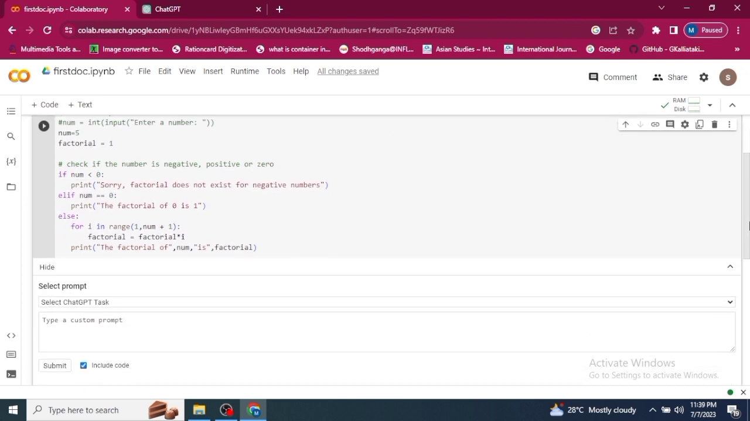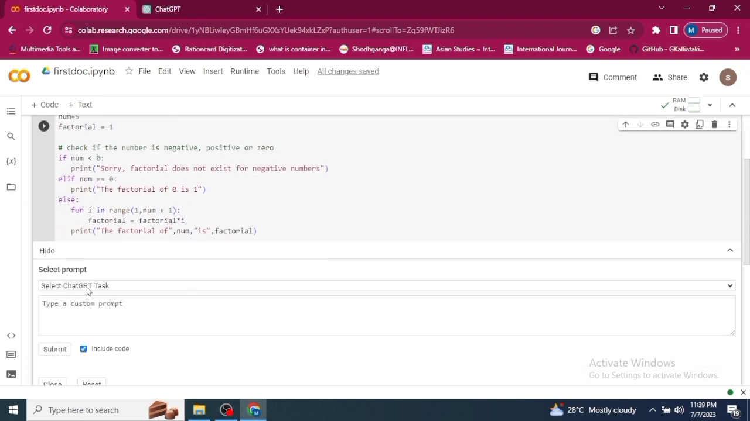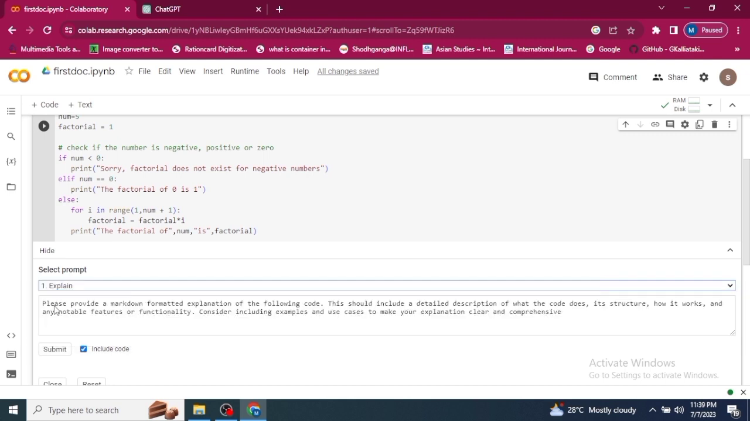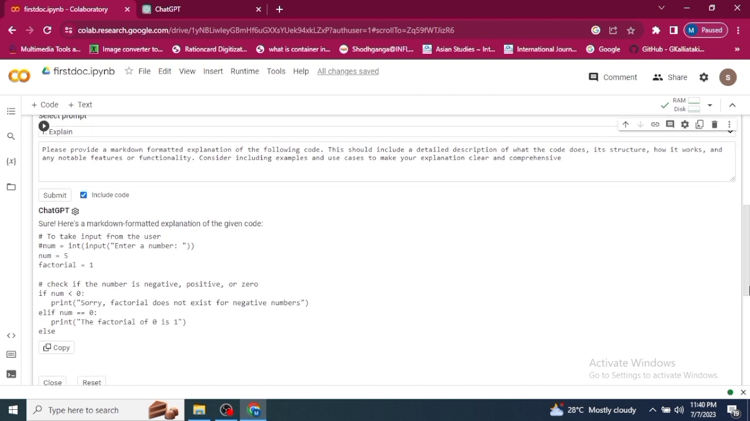It will show the prompt. So we have to select the ChatGPT task. As I select explain, it will show the prompt: Please provide a markdown formatted explanation of the following code. This should include a detailed description of what the code does, its structure, how it works, and any notable features or functionality. Consider including examples and use cases to make your explanation clear and comprehensive. And click on Submit. Now see the magic of ChatGPT.